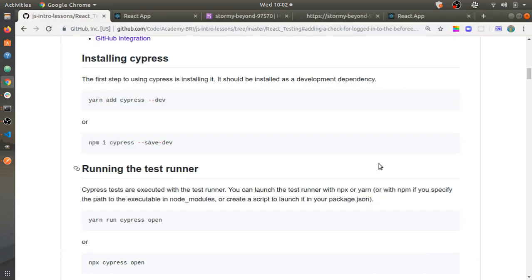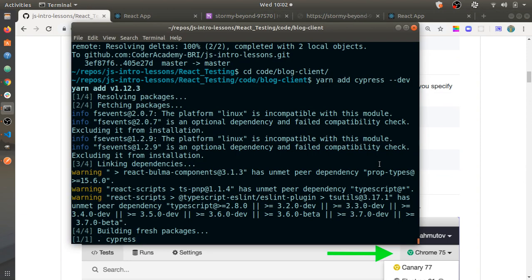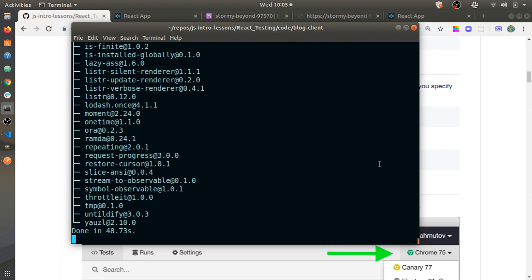We'll let that go. Taking its time for me. How's it going for you guys? Is it taking its time? You done? Right. And then yarn in your blog client folder. Yarn add Cypress --dev.